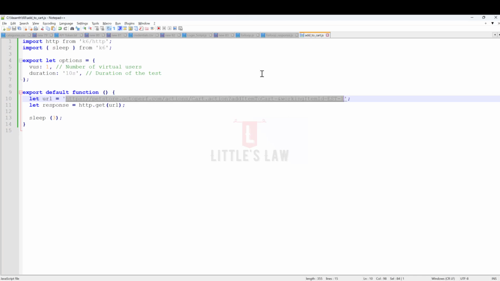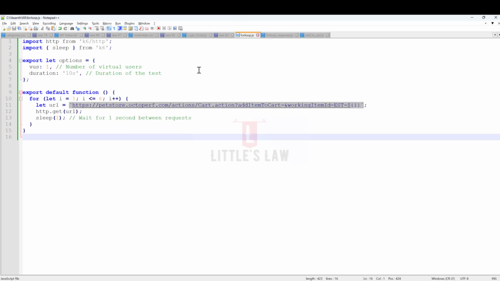Here I have the script ready with me. What I'm doing here is I'm just adding a for loop. And in the for loop, I have the same thing, which is the virtual users is 1, and the duration is 10 seconds.